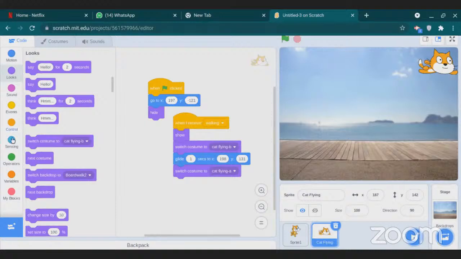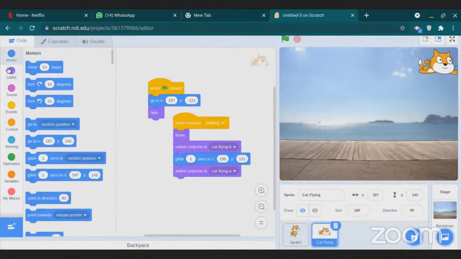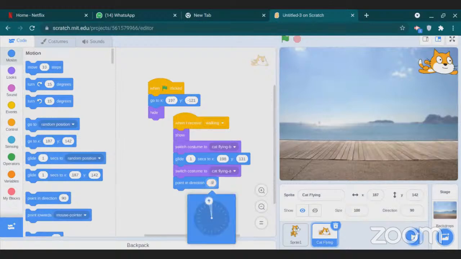So we are going to come here under motion so that he can look the other way. We're going to come to motion and say point in direction, and then we bring point in direction and we put it here. Instead of 90, we are going to say negative 90 so that it can face the negative side. So negative 90, like this. When I say point in direction negative 90 and play my green flag, he should turn.